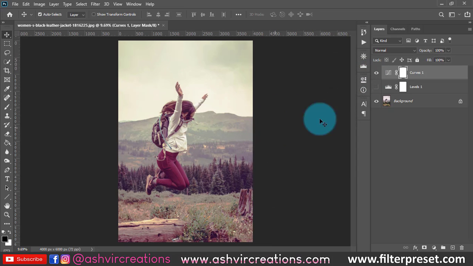So I hope you all have understood this levels and curves technique to color grade your photos or adjust your exposure, highlights and midtones with the help of curves and levels.